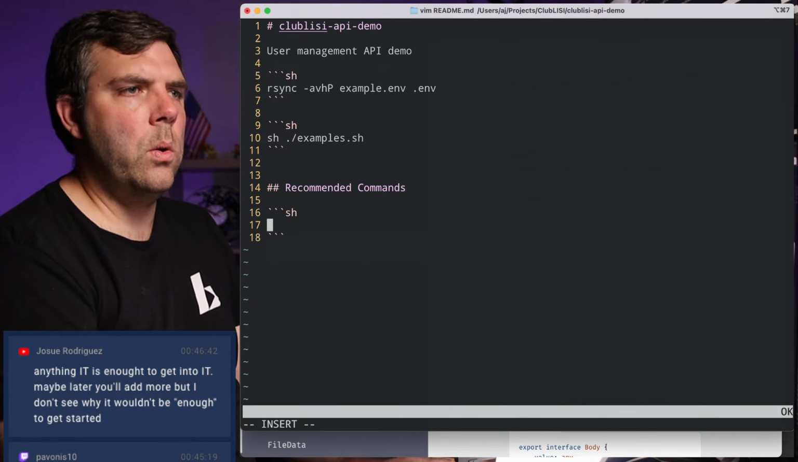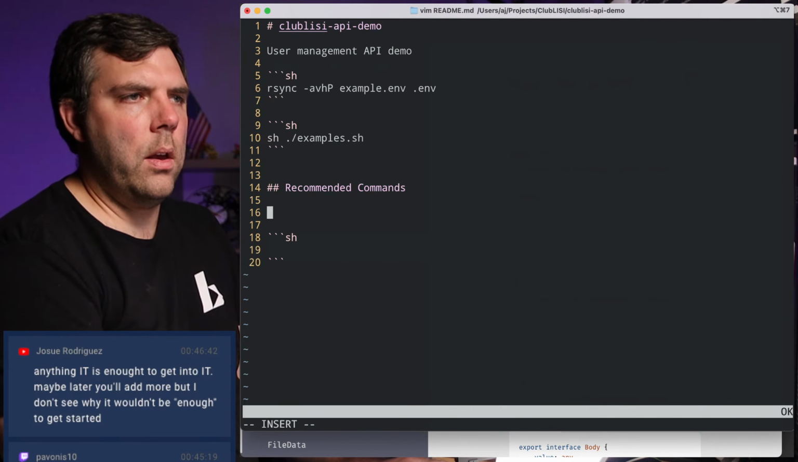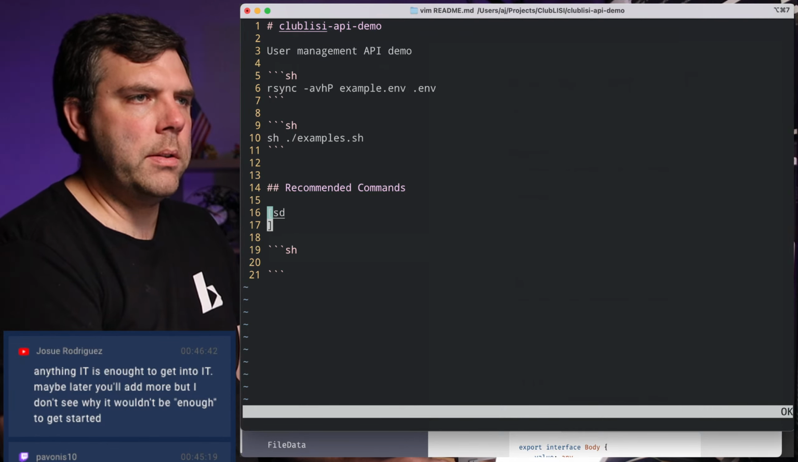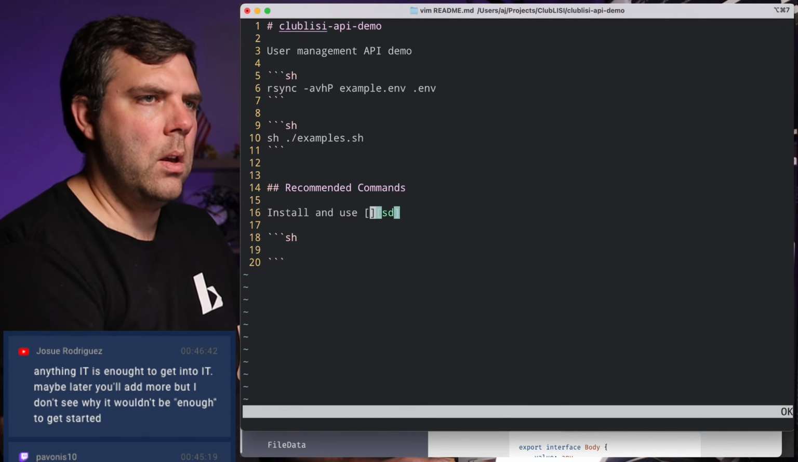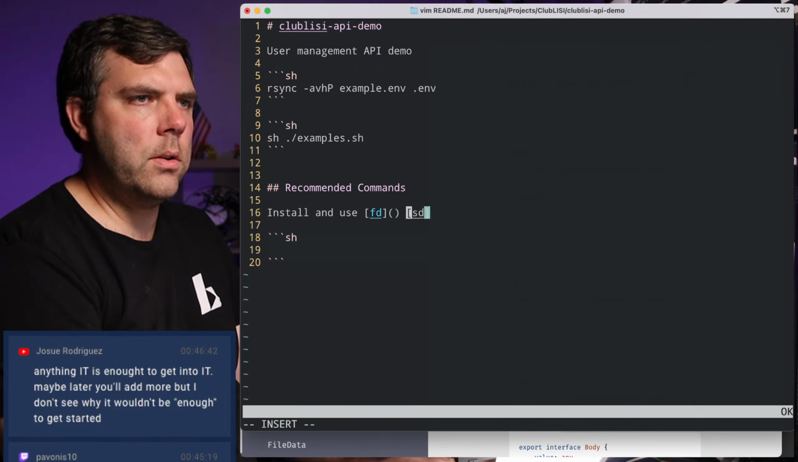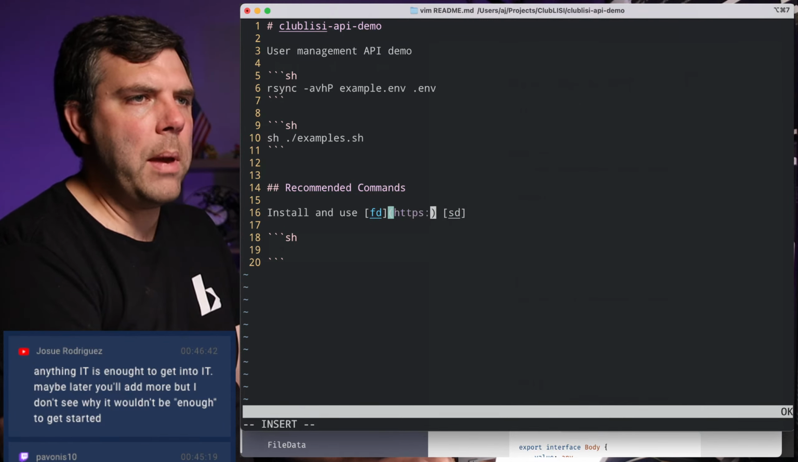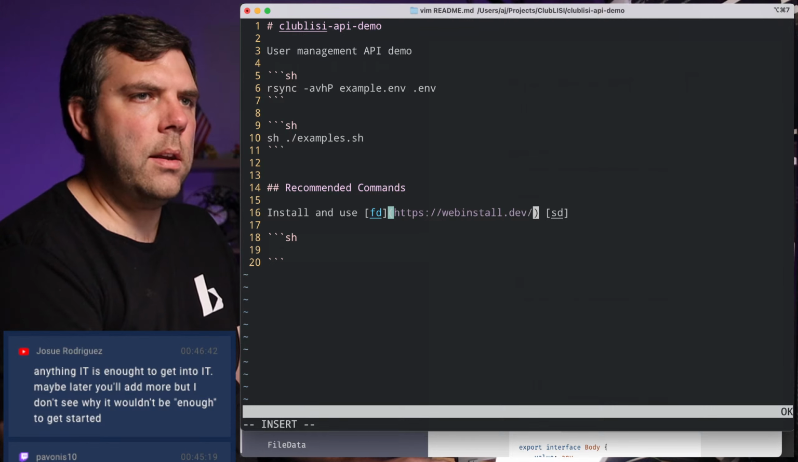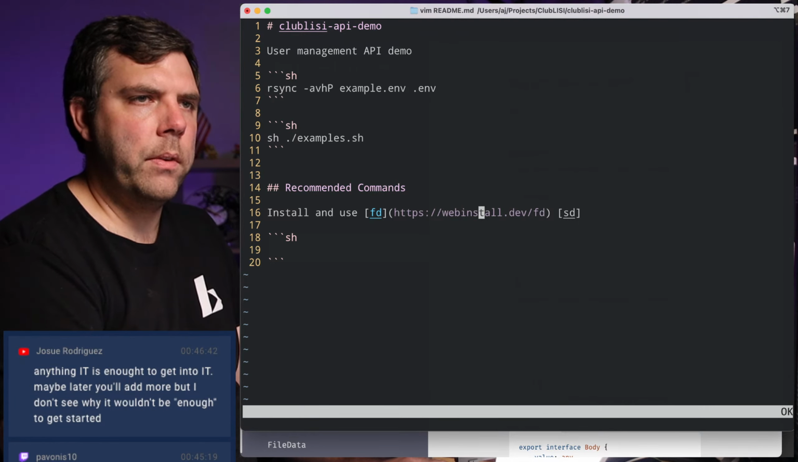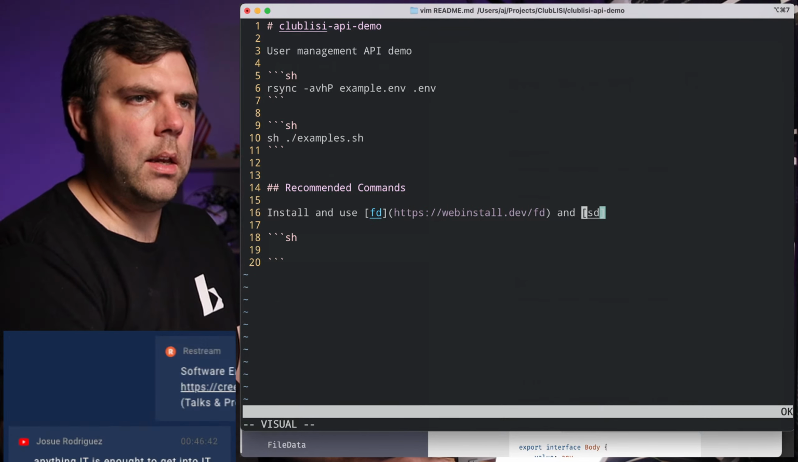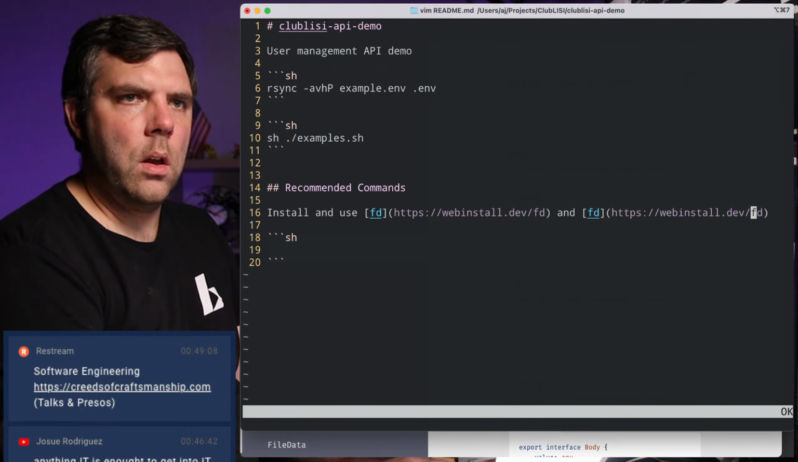So I'm just going to show you. I'm going to say here's SD. Install and use. We're going to go with FD. And I believe both of these are available on Windows, Mac, and Linux. Web install.dev, FD, and then SD. And I'll get to those comments in just a second.